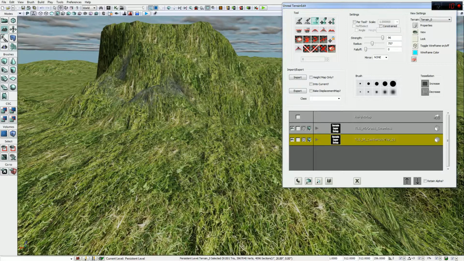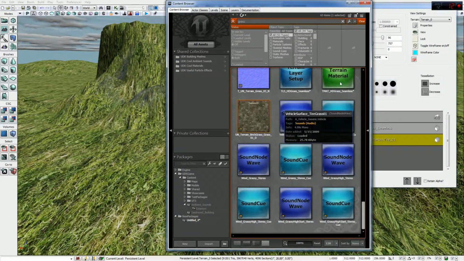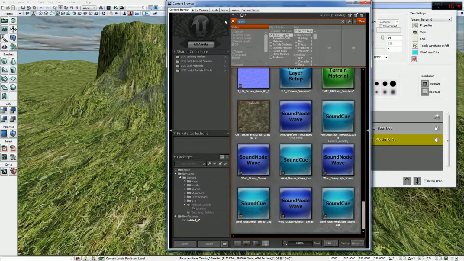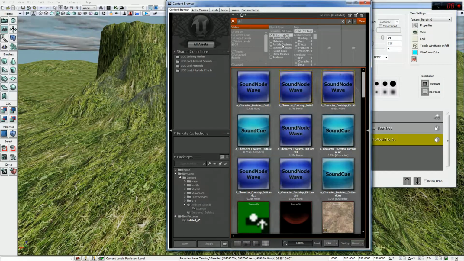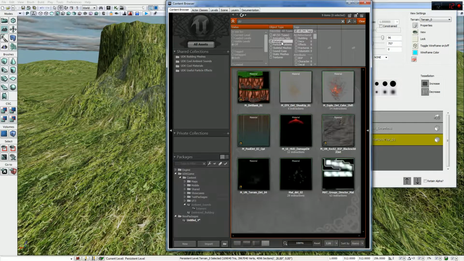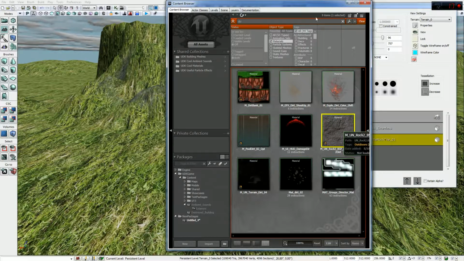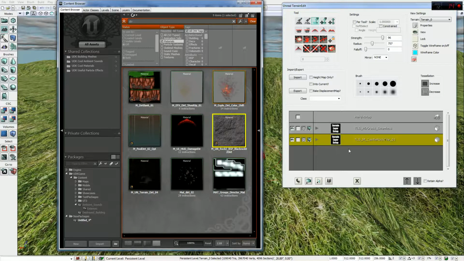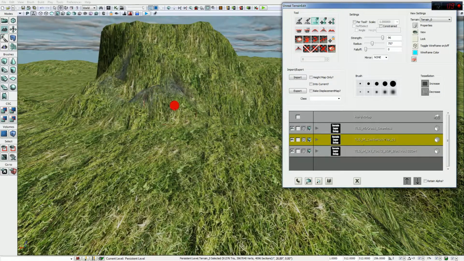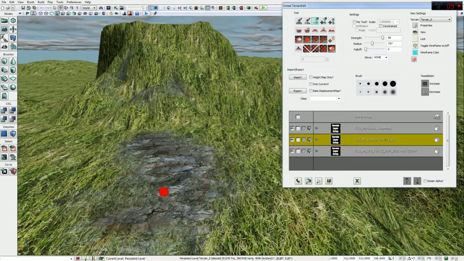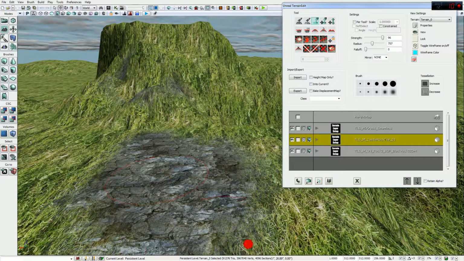So I'm going to actually go in and find a third texture, like a dirt material. Well, there aren't many. This is a rock one, but there aren't any dirt materials in here. So I'll just do this real quick, just to show this as an example. So I'm going to go through and make this big area of this texture.